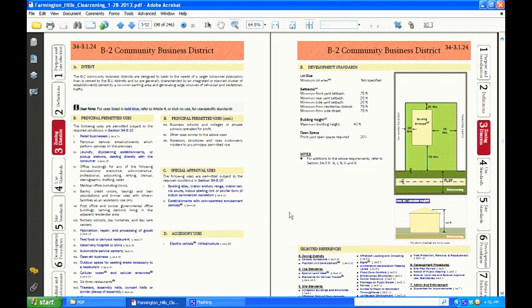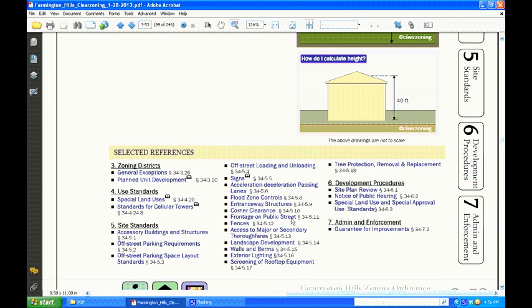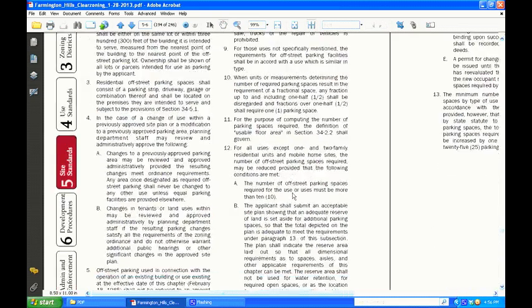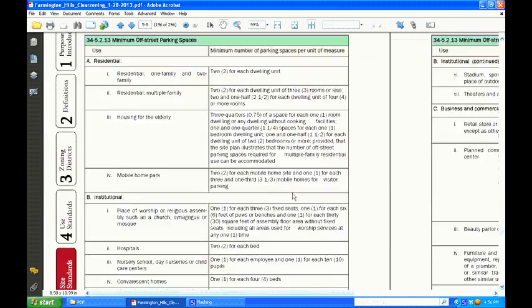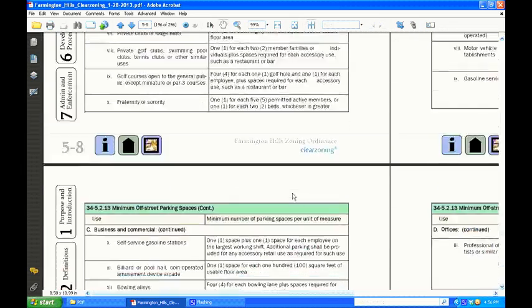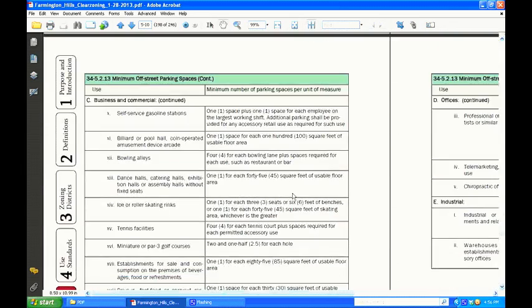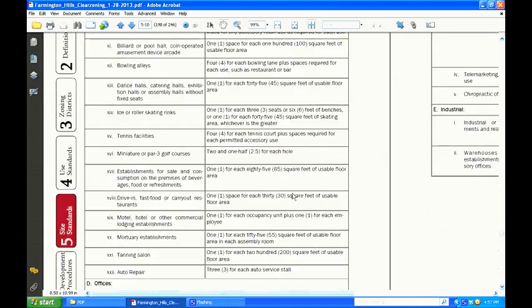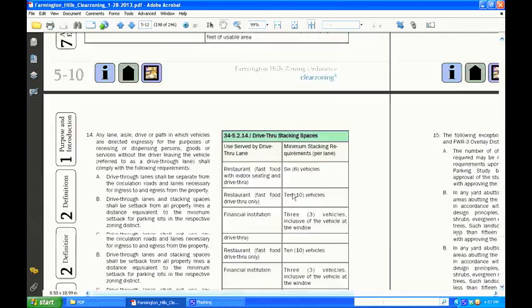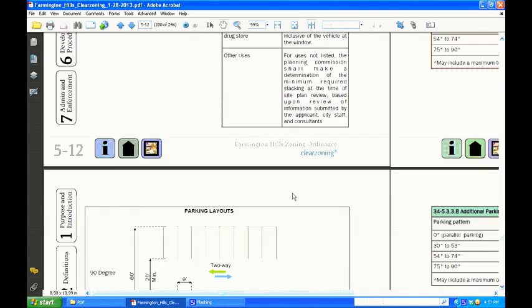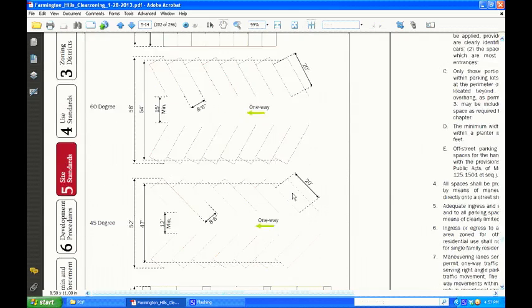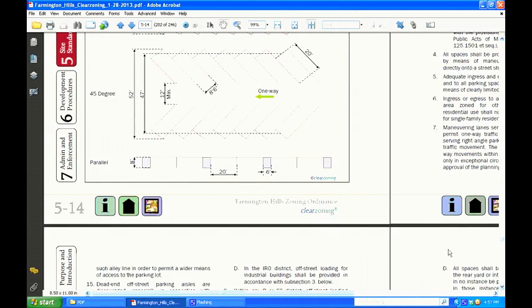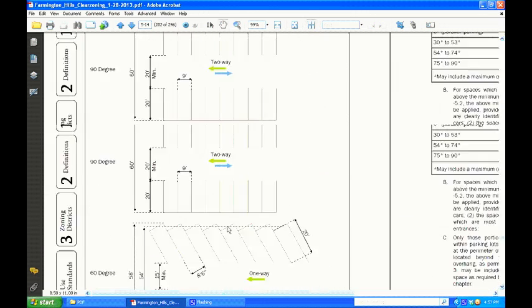If we want to zoom in, we can zoom down here to selected references. And for example, if I wanted to get information on off-street parking requirements, I can click on that. That's now going to take me right to the off-street parking section and all the information I need about what spaces are required for various uses. I can get that right at this section. Find out about drive-through facilities, look at parking layout requirements. All that information is right here at my fingertips.